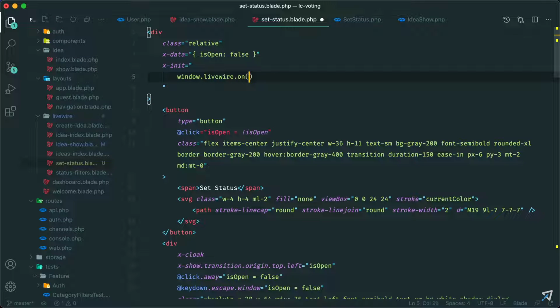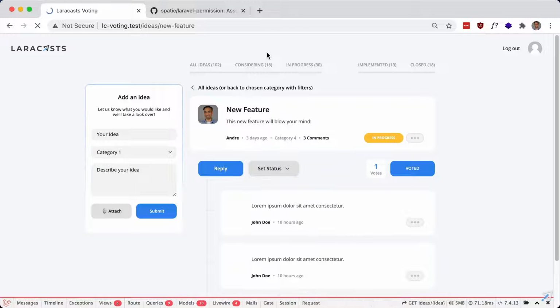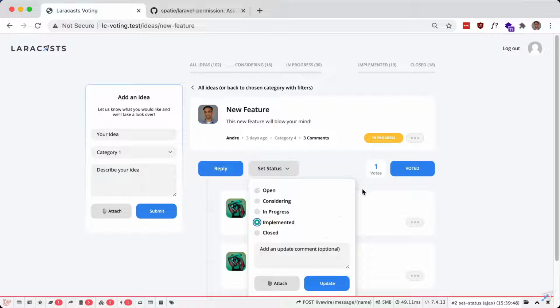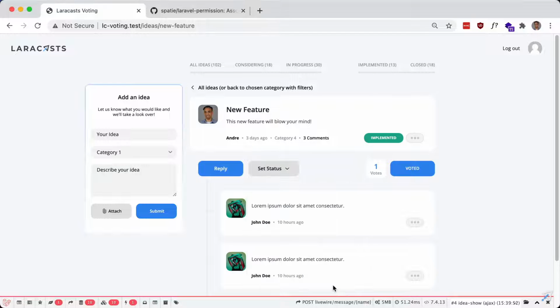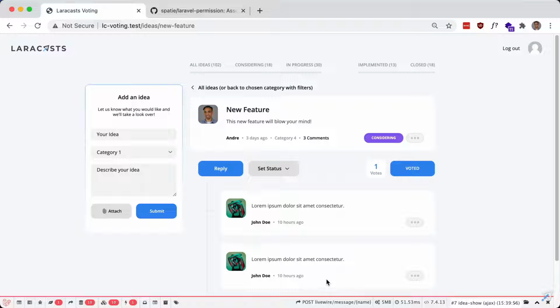window.livewire.on and just listen for the event. So status was updated. Actually, let me put single quotes here. And let's do a callback, and we can just set is open to false, and that should close it after the status is changed. So let's try that out. Refresh, set status, implemented. Let's see if it changes this and closes the dialog. And it does. Cool. Let's try again, considering, and everything is working.